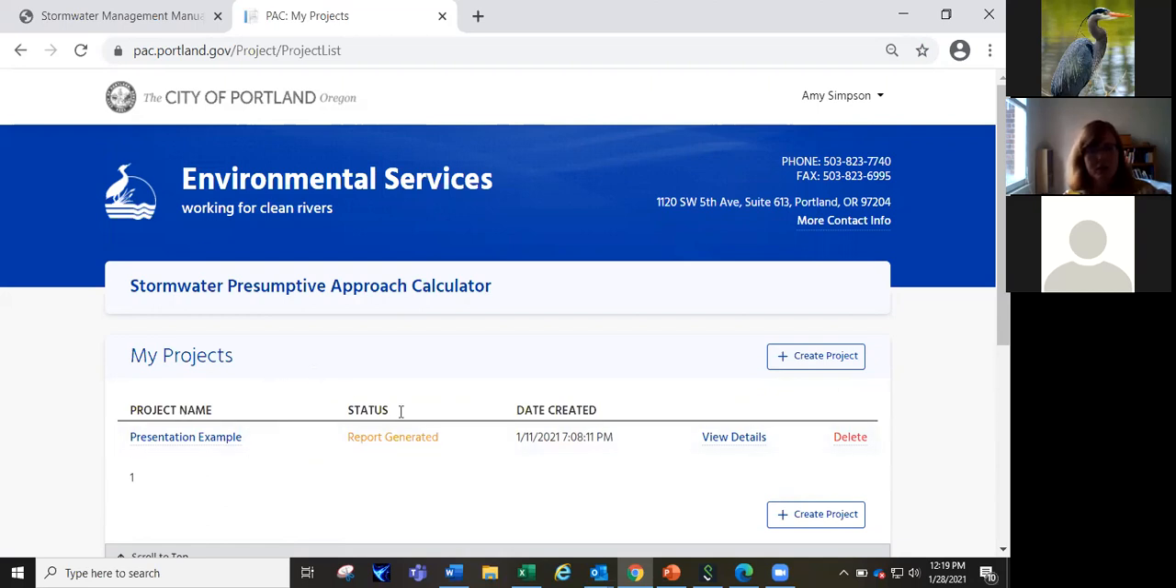And the My Projects page, when you first open it, you won't have any projects listed because you haven't created a project yet. But if you do have a project listed, it will show you the project. And in this case, I have the presentation example. So when you first open it, it won't have this. So you'll only have the option of hitting this button, create a new project.